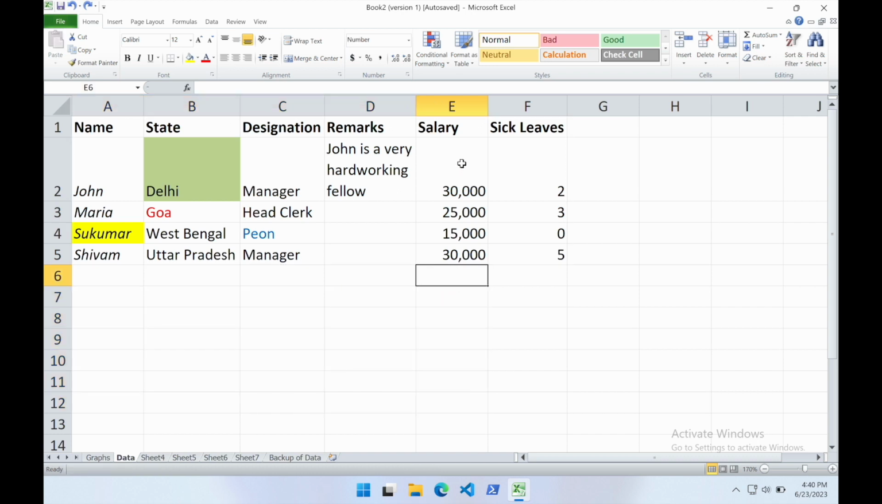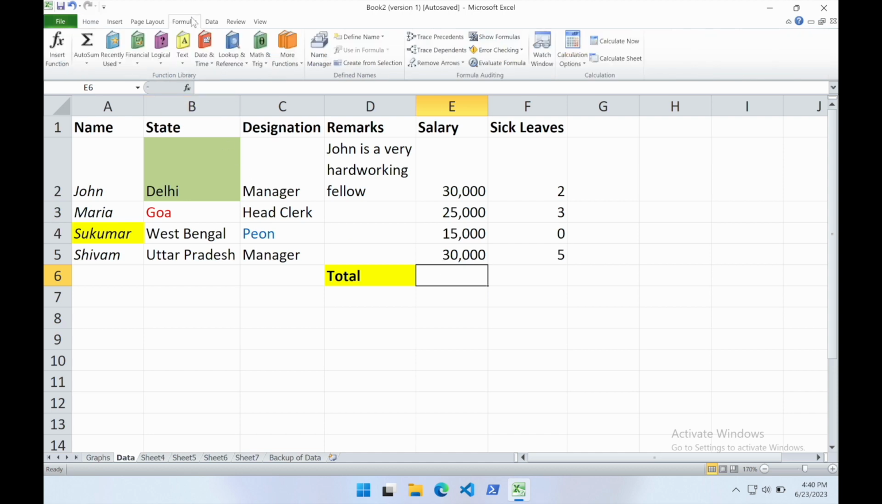Okay, now I have this salary here. What if I wanted to calculate the total salary that is being disbursed? Okay, so I'll just write total here, and I'm also going to bold it and make it yellow so we can easily spot it. Now I want to sum this. So I'll just click on this. I'll go to the formulas tab and I'll click on auto sum. And look, it gives me something equal to sum, and then it automatically selects the data that is above it. And we will understand this in a later video, don't worry. But for now, I'm just clicking enter.